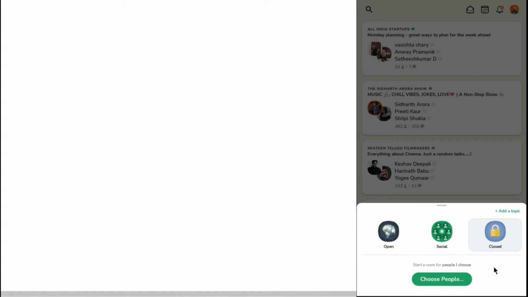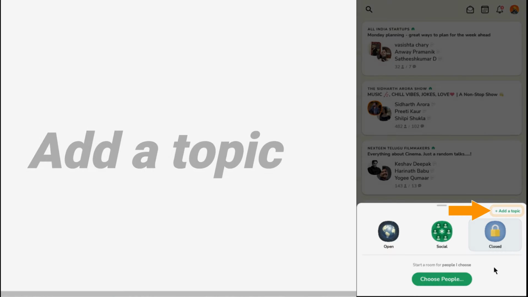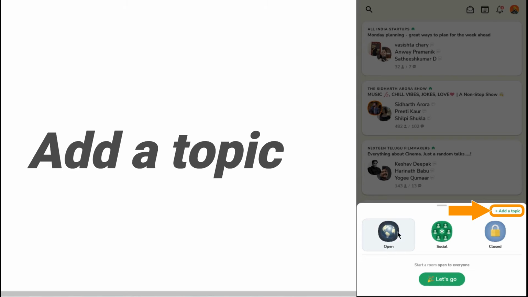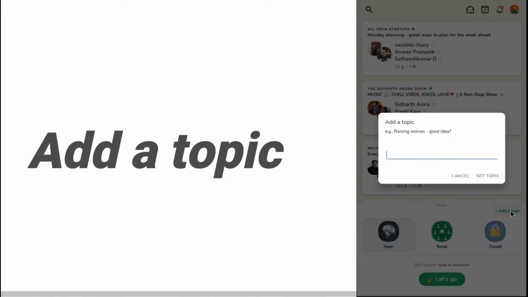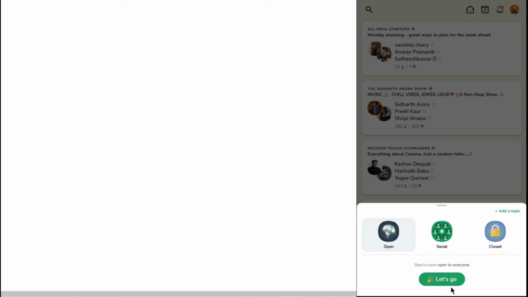So you can use this room, and there is also an option called Add a Topic. By using it, you can add a topic to your chat. For example, if you are going to click on Open, you need to click on Add a Topic to add a topic. As you can see, there is an example, Raising Wolves, good idea. You can name your rooms like everyone is doing in Clubhouse. After setting the topic, you can simply click on Let's Go.